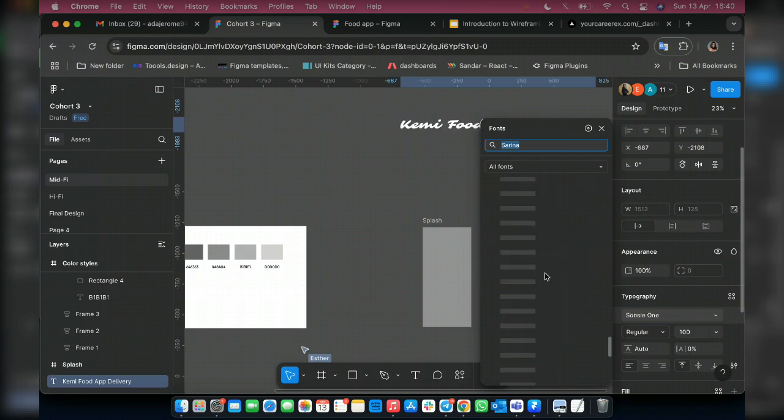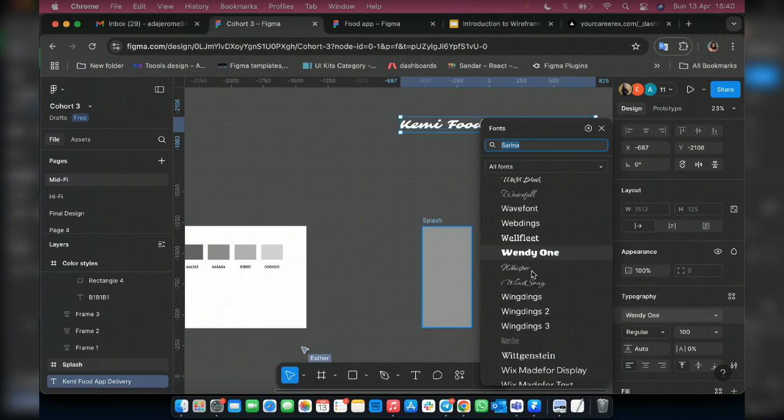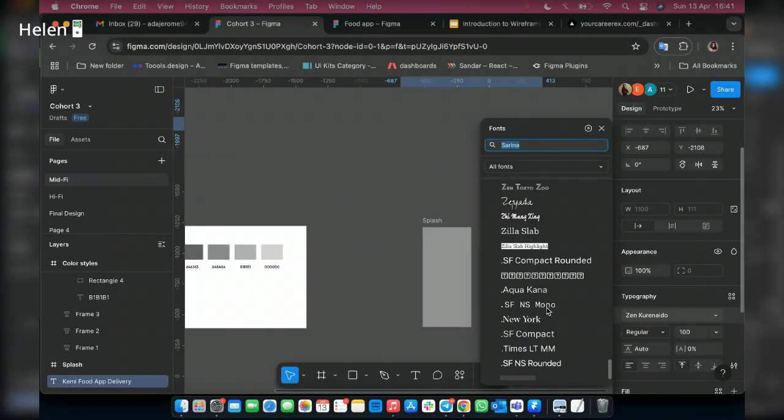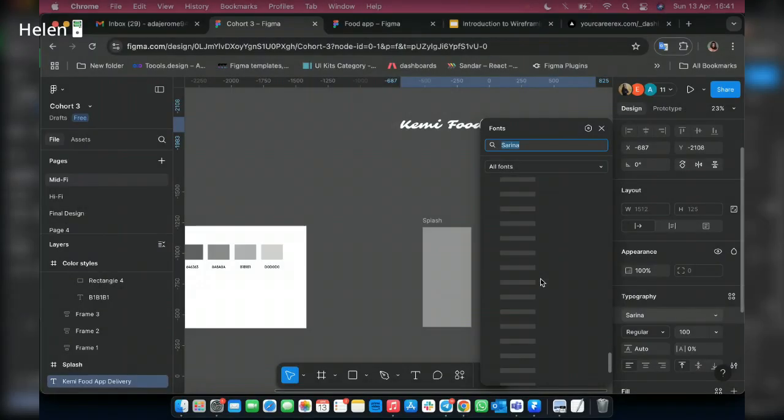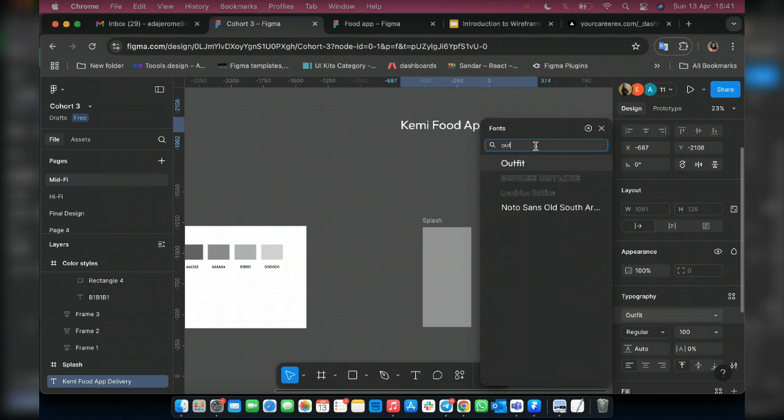And if you don't want to use any of the fonts that Figma has provided for you, you are free to download your font. Maybe you saw a font on a particular website and you trace to get the name of the font using a Chrome extension. You can just come here to download the font and then use it. From looking at these, I believe there are more than 1,000 fonts provided by Figma, and they are still adding more. So I'll just be using Outfit. Then I'll make this semi-bold.